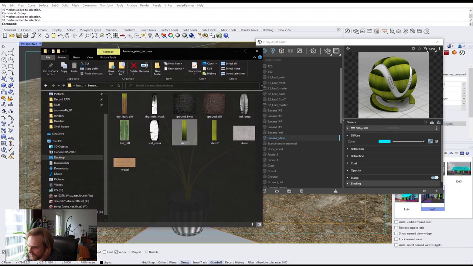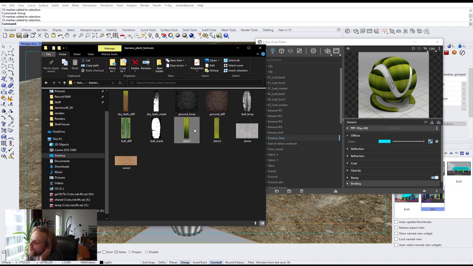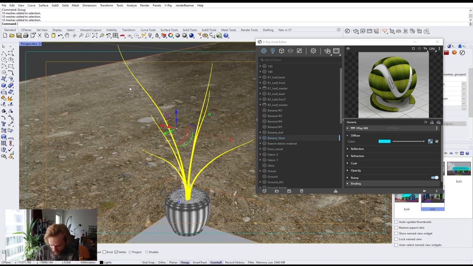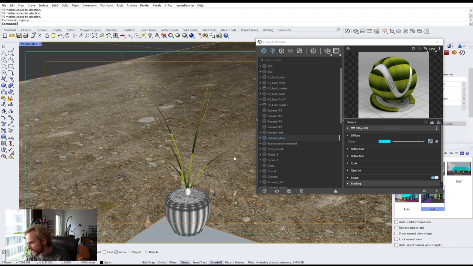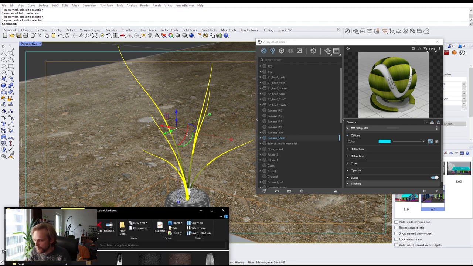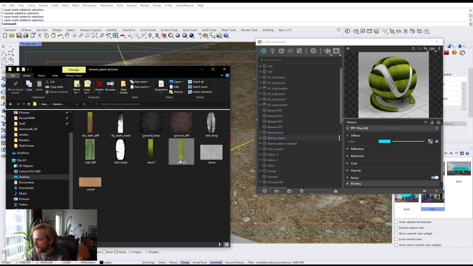Looks bad. Oh, got it. Okay, fine. We will do it your way. Ungroup. So stems are made out of two parts. That's fine. We will just do it that way. So these parts will have the light stem material, right? This one right here.